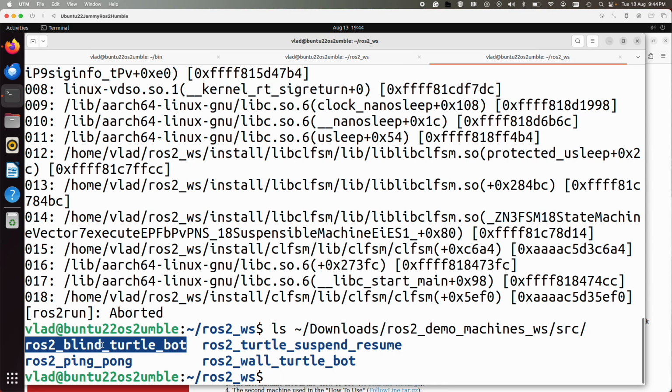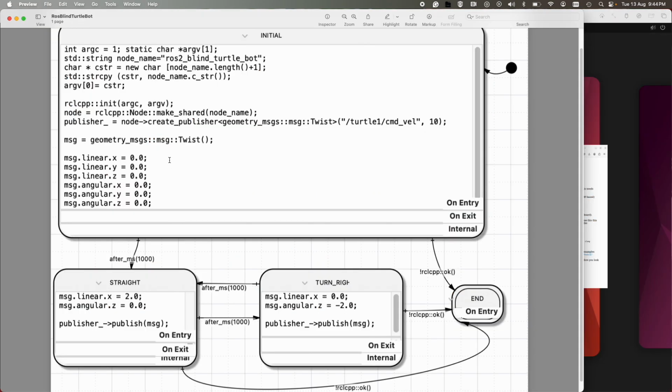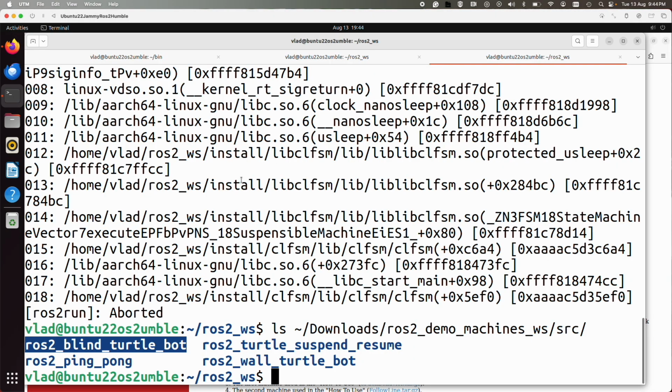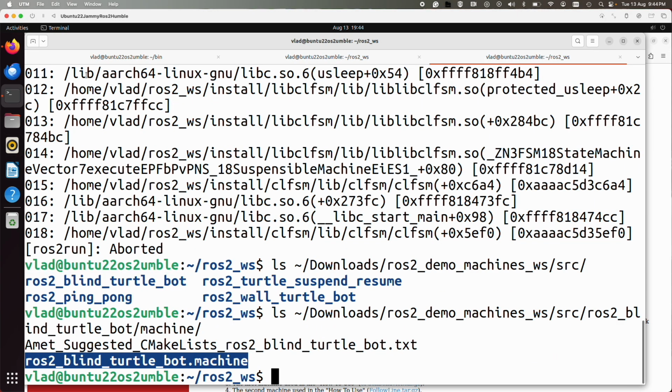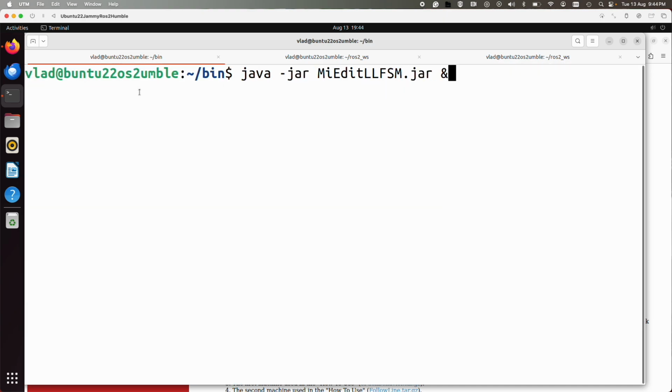This machine has a large initial state. One is going to publish twist messages to move the turtle boat around. So we're going to build this machine again. It actually exists as this folder that you see here. But for completeness, we're going to build them from the beginning.